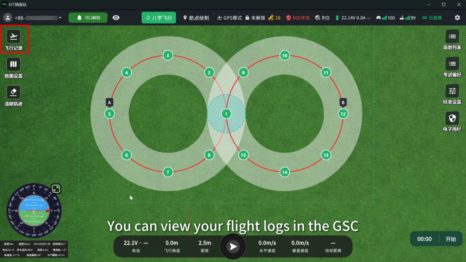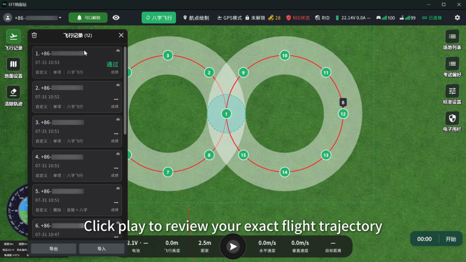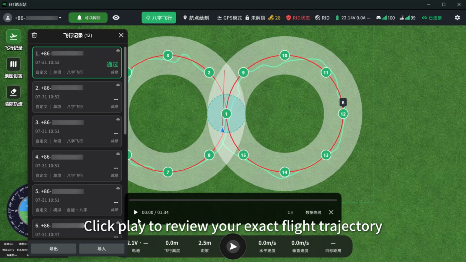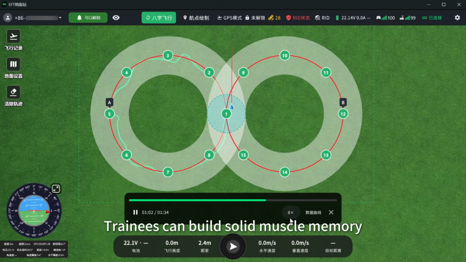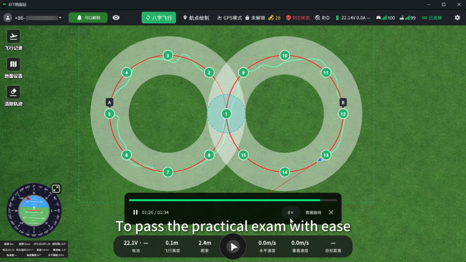After completing a session, you can view your flight logs in the GCS. Click Play to review your exact flight trajectory. By practicing repeatedly in the GCS, trainees can build solid muscle memory and master the Figure-8 flight to pass the practical exam with ease.